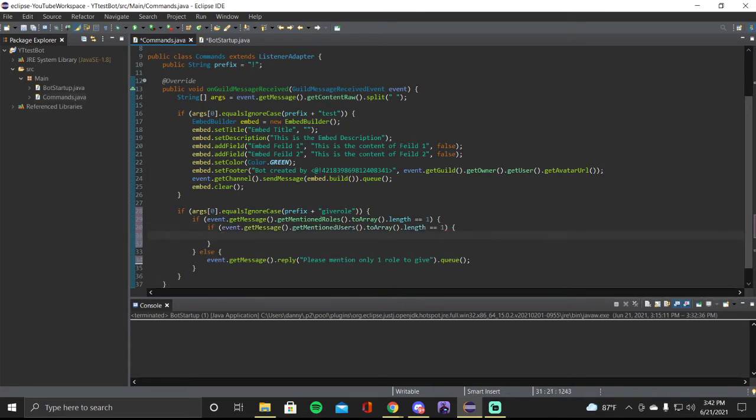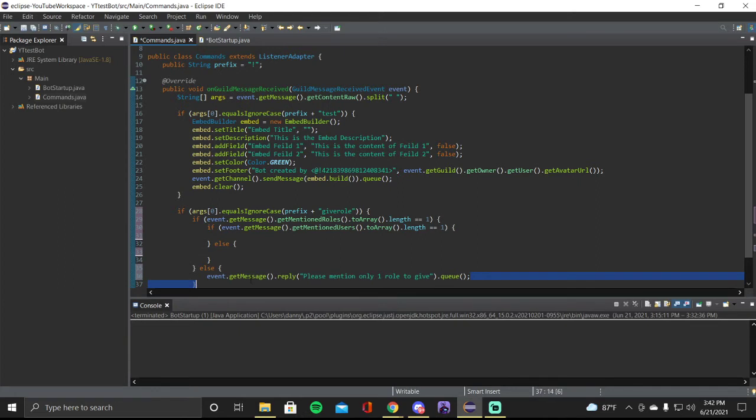Curly brackets. And then if they haven't, then we'll just put in our else statement, basically replying to their message. So I'll just copy this. Control V. And then it will reply saying, please mention only one user. Now, what if they did mention a user?